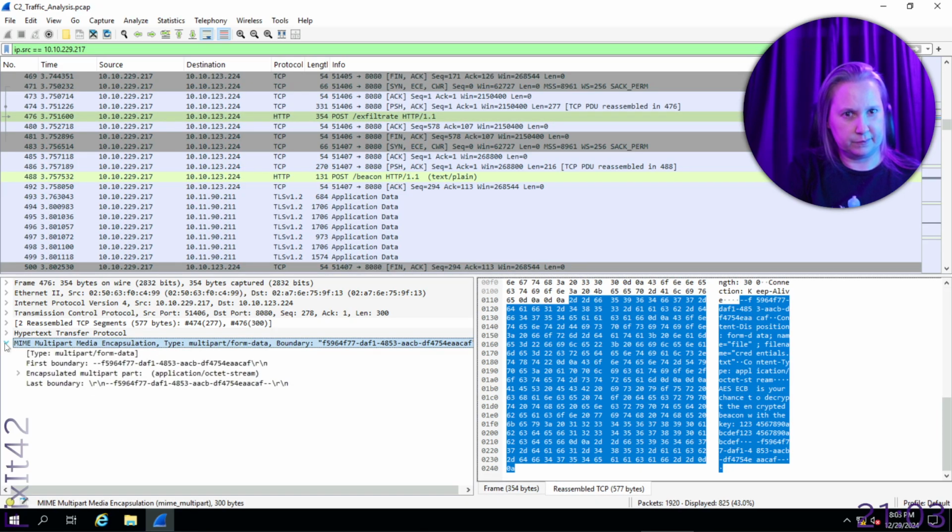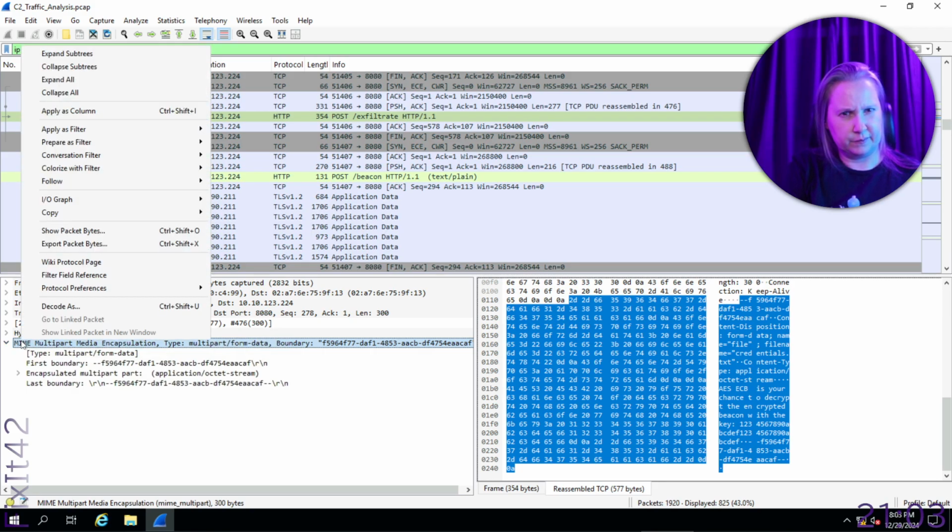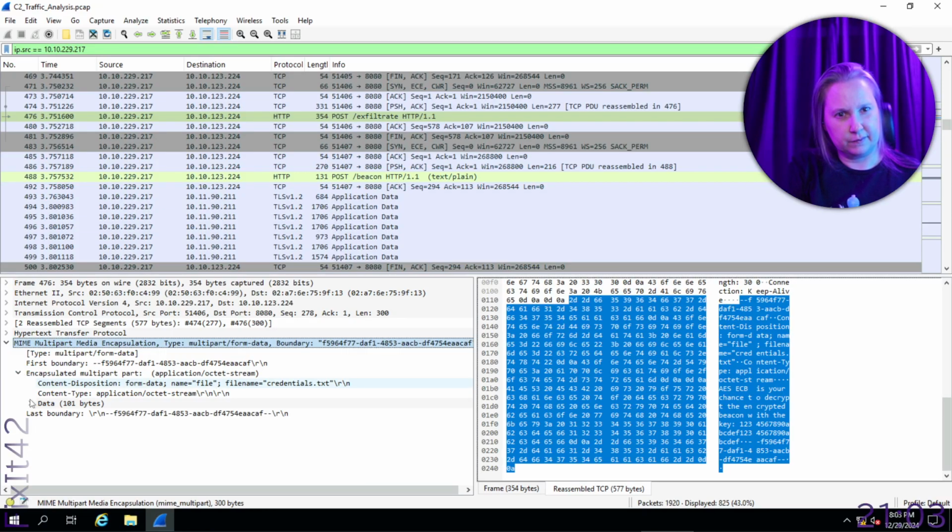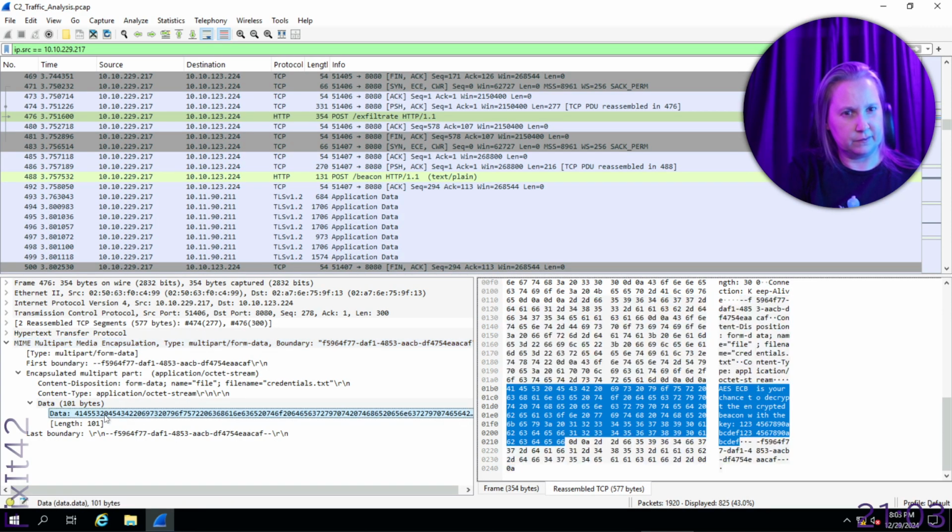Mime. So decode us. Data. So ASCII is your chance to decrypt the encrypted beacon with a key. 1, 2, 3, 4, 5, 6, 7, 8, 9, 0, A, B, C, D, E, F, 1, 2, 3, 4, 6.